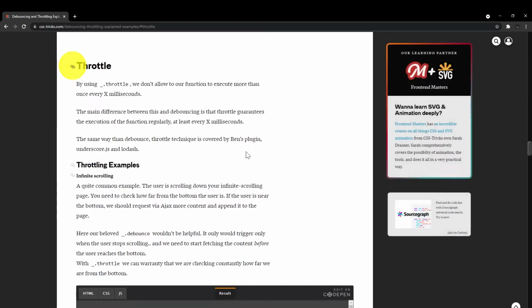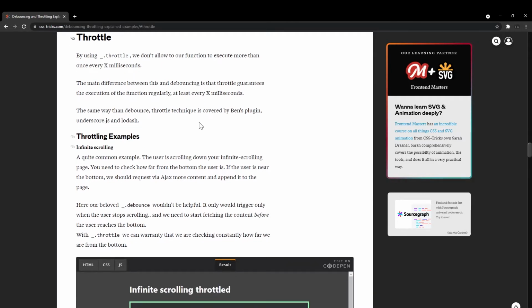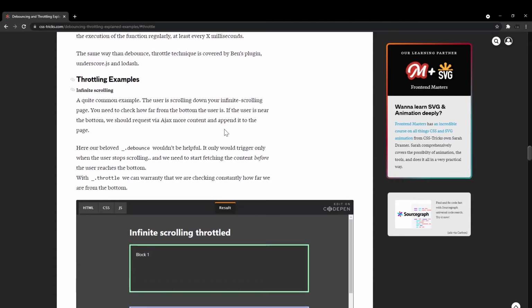Now, let's talk about throttle. This one is probably much simpler to understand. Basically, you can only call a function once within a certain amount of time. Subsequent calls to the function are just ignored if you are within that wait time. Throttle is basically a way to slow things down.